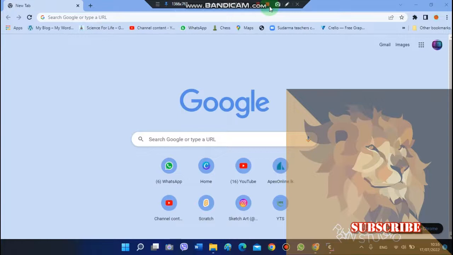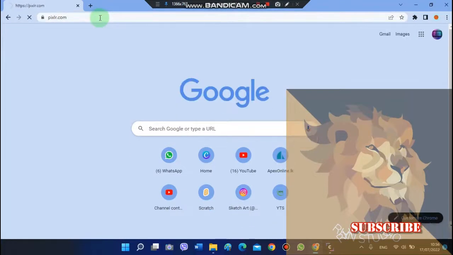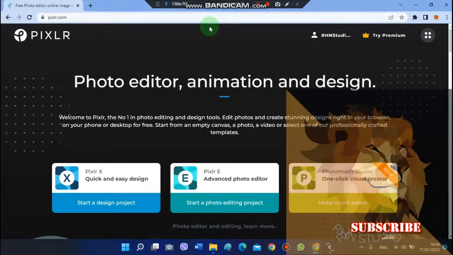When editing, some software is really expensive, but this software is totally free and you can even use it online. Visit www.pixlr.com. When it loaded, you can see an interface like this. There are three choices: Pixlr Quick and Easy Designs, Pixlr Advanced Photo Editor, Photomask Studio, One-Click Visual Creator. Of these, I recommend using Pixlr X, which is not advanced and is easy to use.